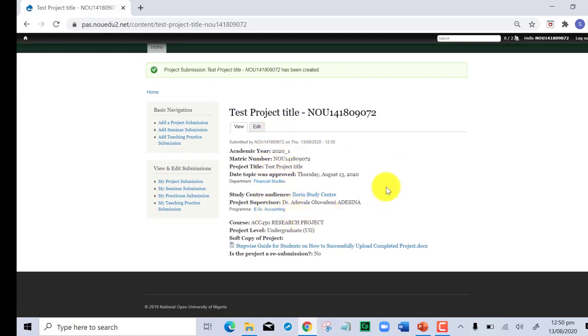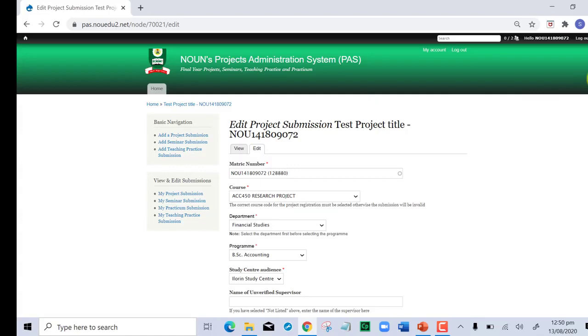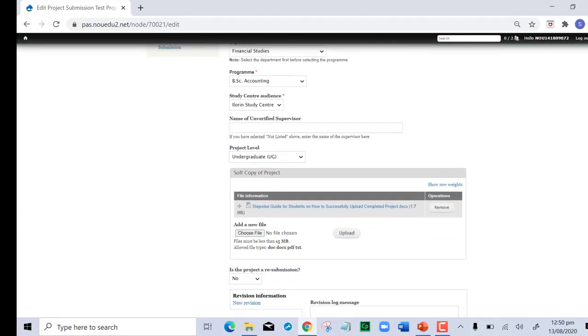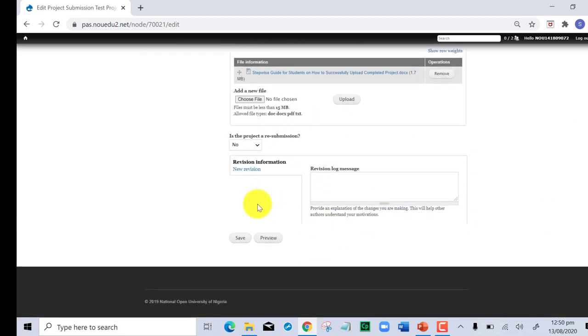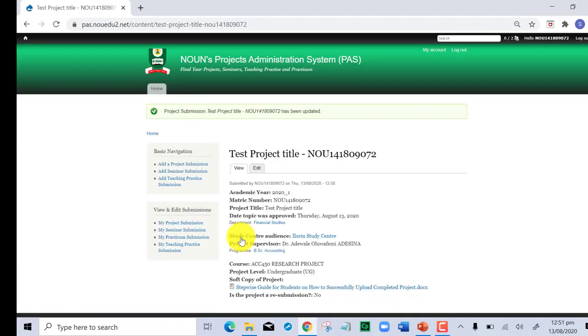And if for whatever reason, oh, I made a mistake in the supervisor, this is not supposed to be the supervisor, or they seem to have a similar name or anything whatsoever, you can hit the edit button right here and go back to that particular place and make your changes. And once you are done with the changes, you go back and say save, so that the changes you have made are properly effected. So with this, you have successfully uploaded your completed project.